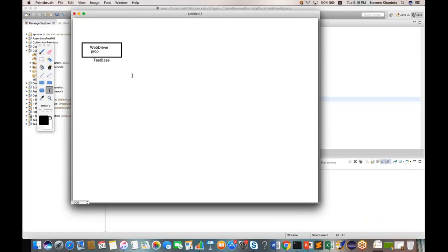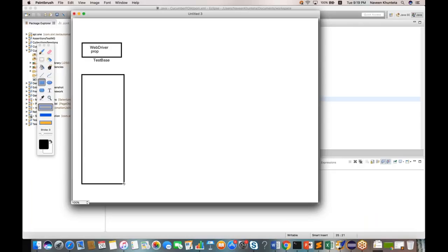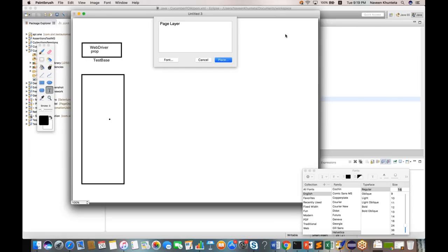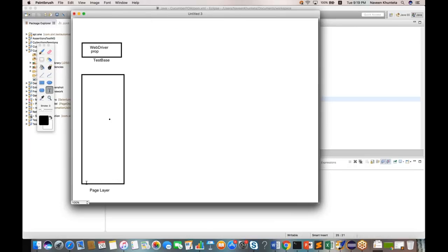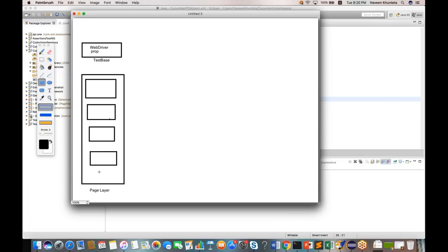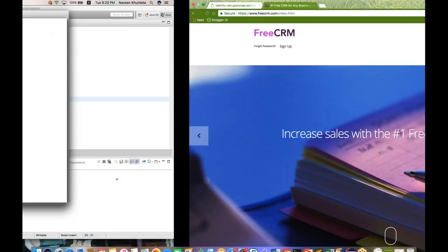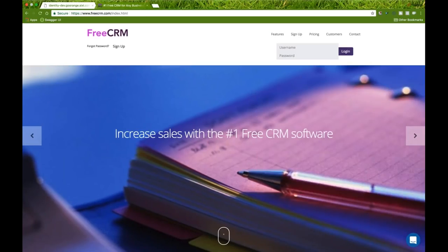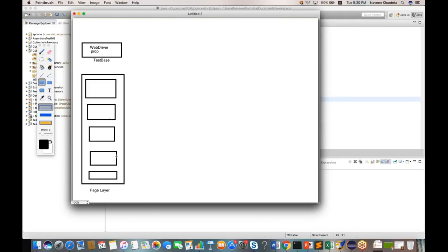After that, I'll create the page layer. This is my page layer, in which I'll define all my page classes. Let's see, my LoginPage.java, then HomePage.java, then ContactsPage.java, or DealPage.java, or TaskPage, whatever the number of pages available in your application. We will be using the same application, freecrm.com. The first page is the login page. After login, we will see the home page. Then we can navigate to the contacts page or some other pages. So these are the different pages available.